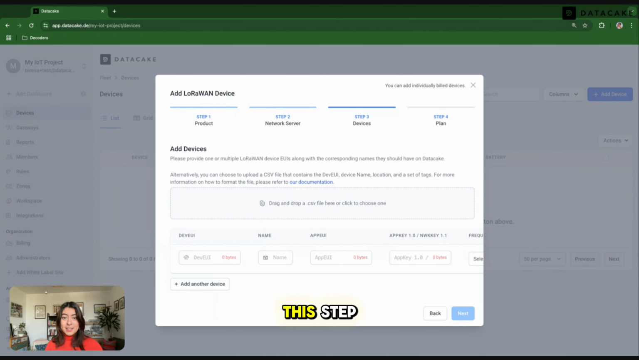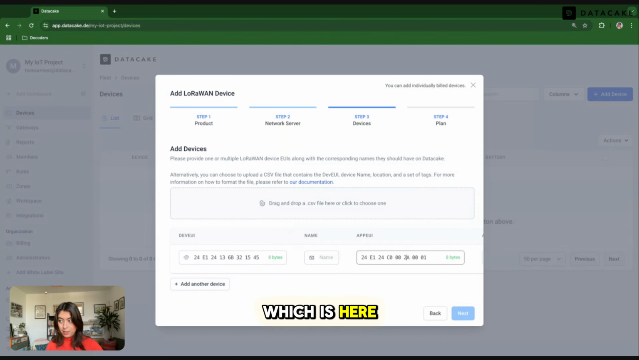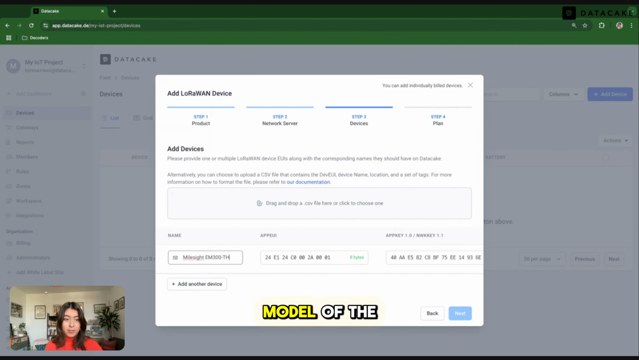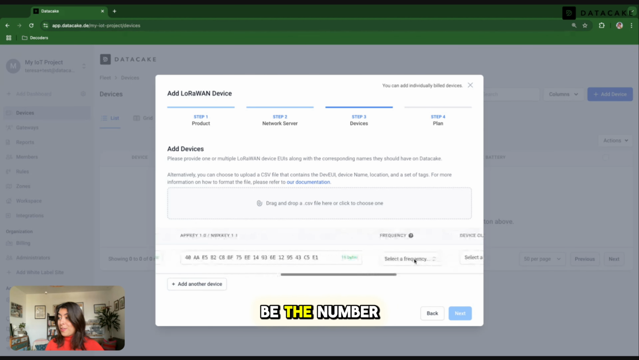And now for this step, you will need the keys that I mentioned before. We will need the DevEUI, which I just copied. You will need the AppEUI, which is here. And the AppKey, which is a little bit longer, you will paste in here. And as the name, I'm going to name this device simply with the brand and the model of the device. And I'm going to say it's the 01 because maybe later on I want to create a big fleet of these devices. So that's going to be the number 1.